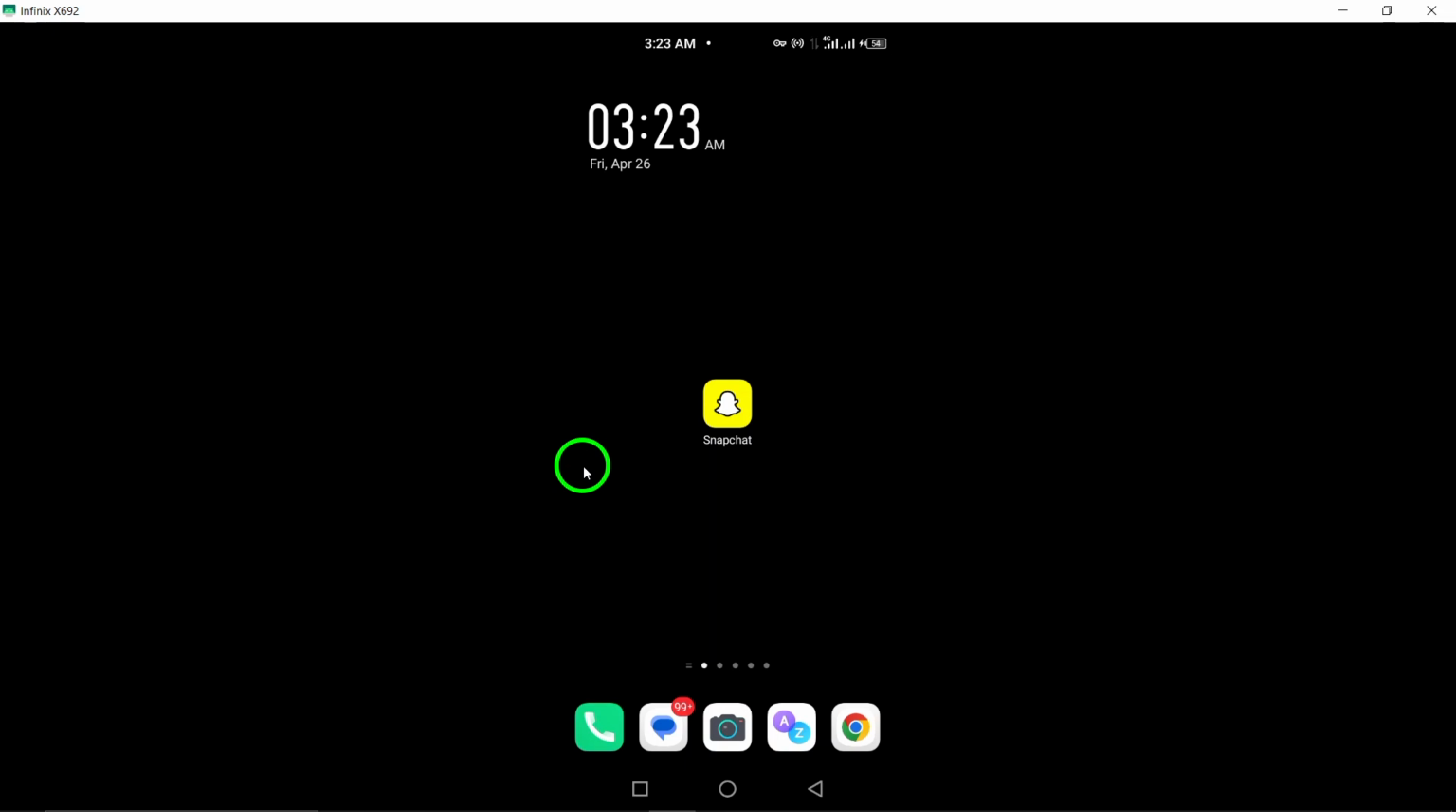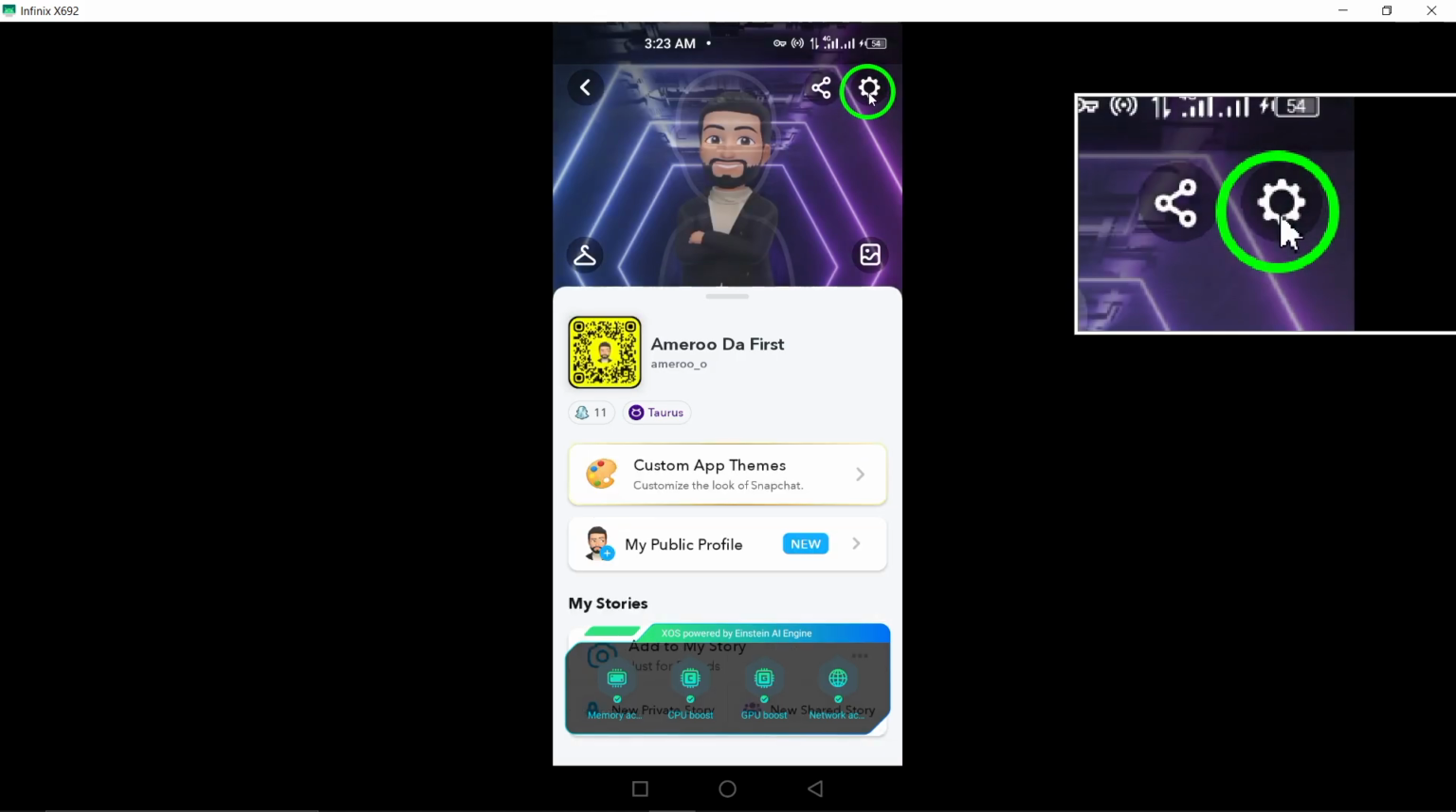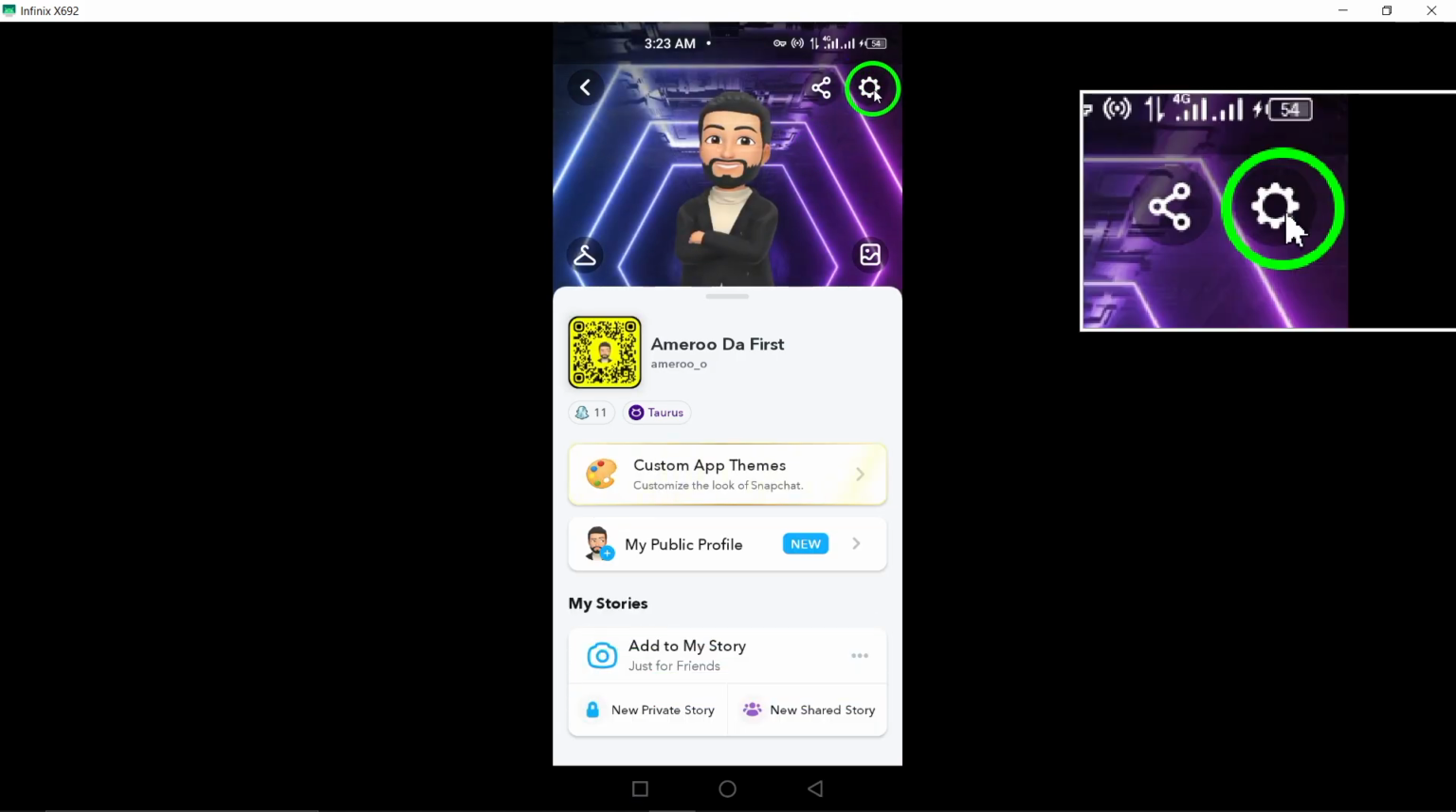Step 1. Request your data from Snapchat. Begin by reaching out to Snapchat's support team to request your data. They may be able to provide you with a copy of your chat history, including old conversations.